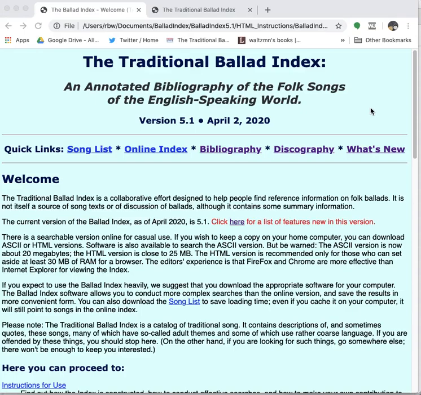Welcome back to this program on the traditional ballad index. This part of the program is specifically about how to use the downloadable version of the ballad index.